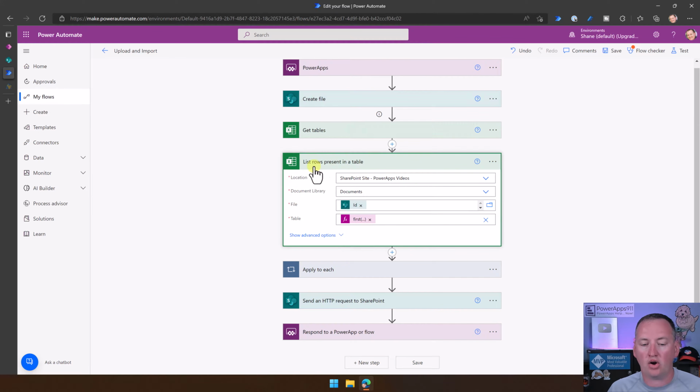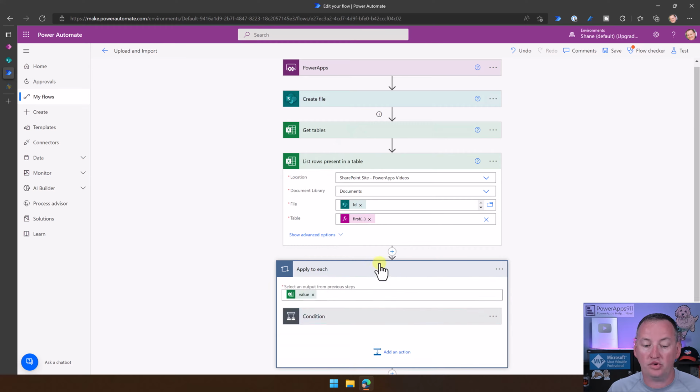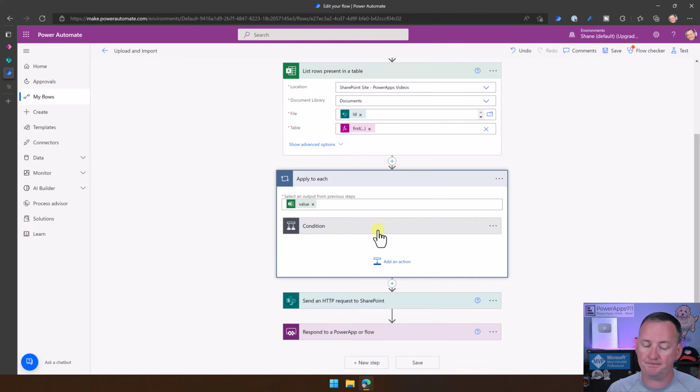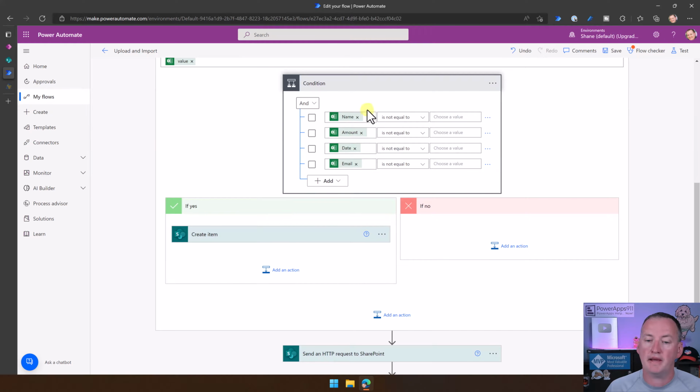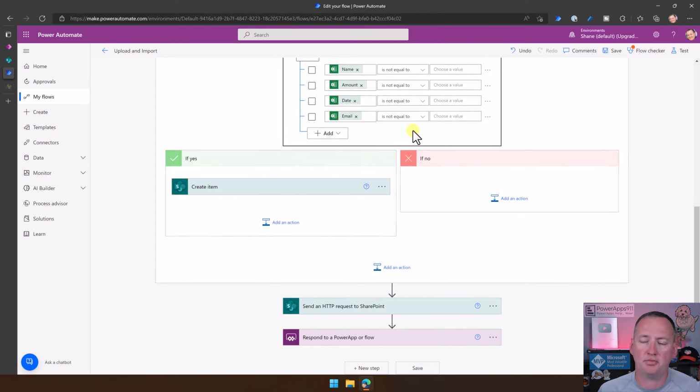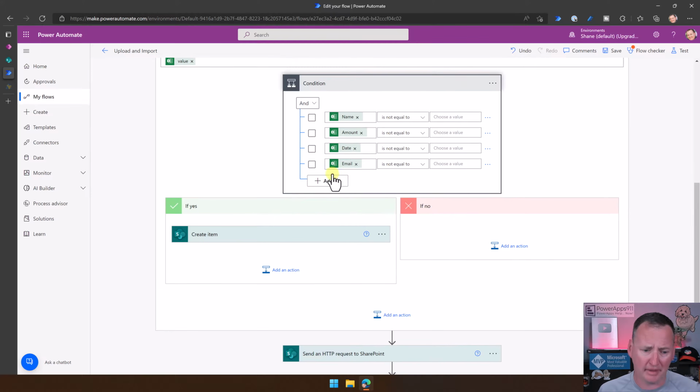So now that we've got all the rows present, we're going to loop through the list of rows, and we're going to make sure that none of the fields are blank. Flow gets really grumpy if any of the fields are blank. So I just did this simple little condition: name is not equal to nothing, amount not equal to nothing, date not equal to nothing, email, etc. I did this because in my original data set, I actually had a blank row and I kept erroring. So I did that. There's probably a more elegant way to do it, but that worked for me.